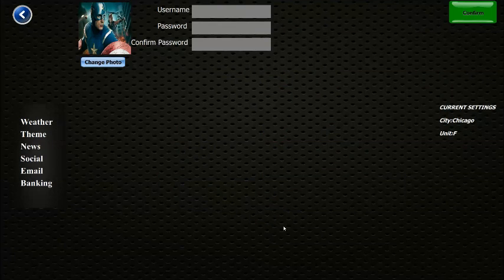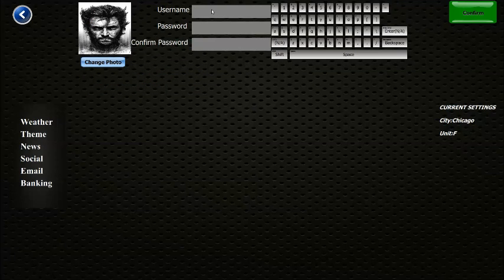On the setup screen we have a profile photo. Upon clicking change photo, you can select whatever avatar you want and then confirm it. Accordingly it will change. And then we have username. So type in the username. Here we are using Wolverine, it goes with the pic.